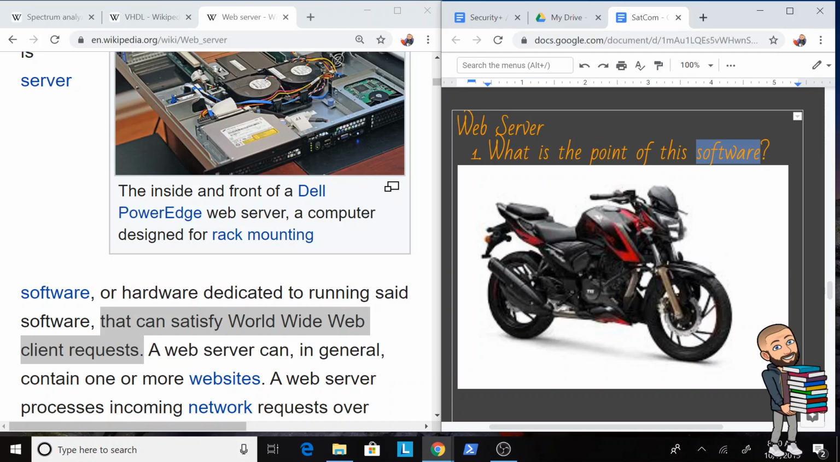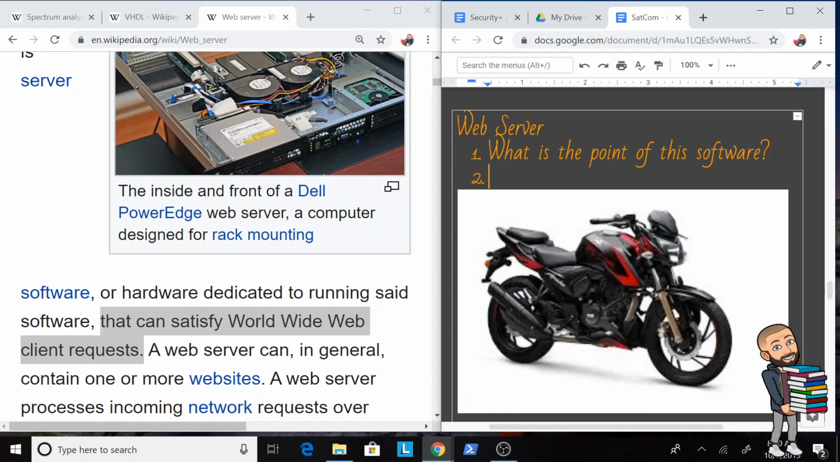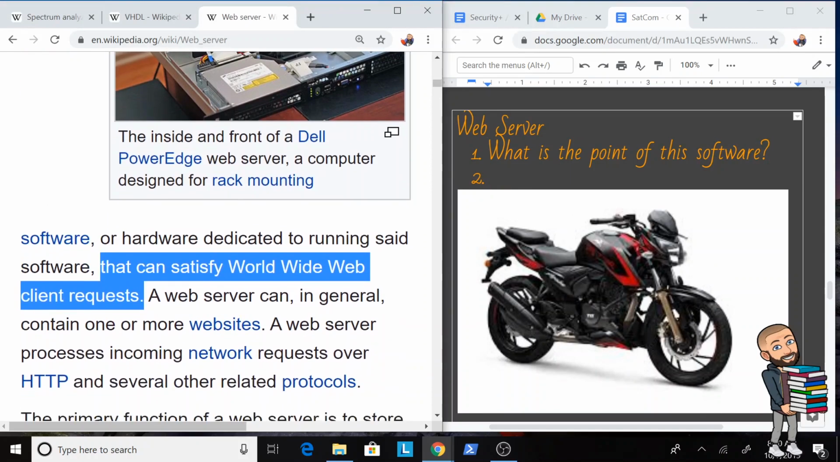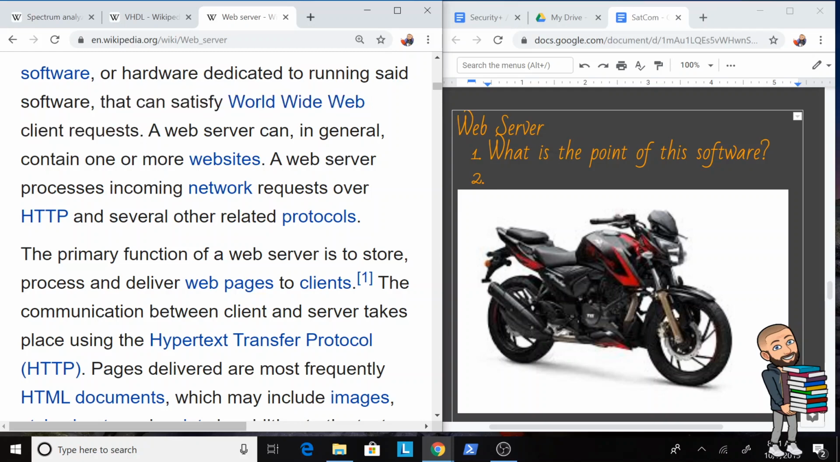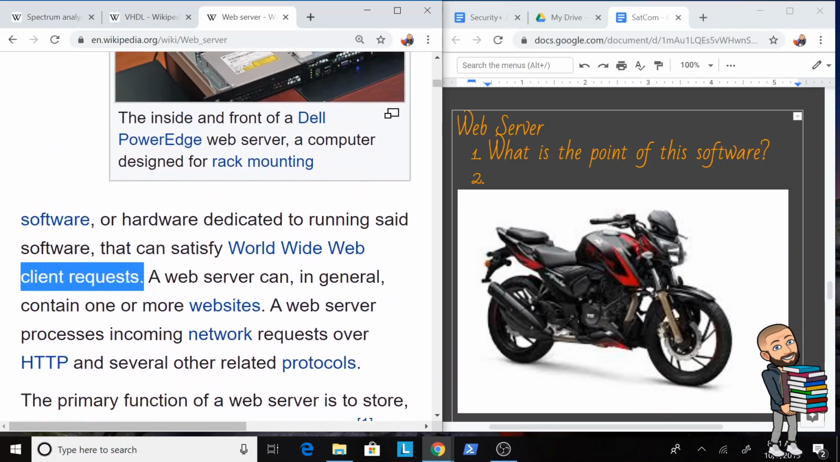So let's ask this for our first question. What is the point of this server software? And like it is highlighted right here, the point is for it to satisfy World Wide Web requests, and therefore it's a web server. If it's another type of server, then its point would be to satisfy those type of requests, whatever type of server it is. So if it's an FTP server, it would be looking to satisfy FTP client requests. But if you have a server, you must have a client. That's kind of how that relationship works.